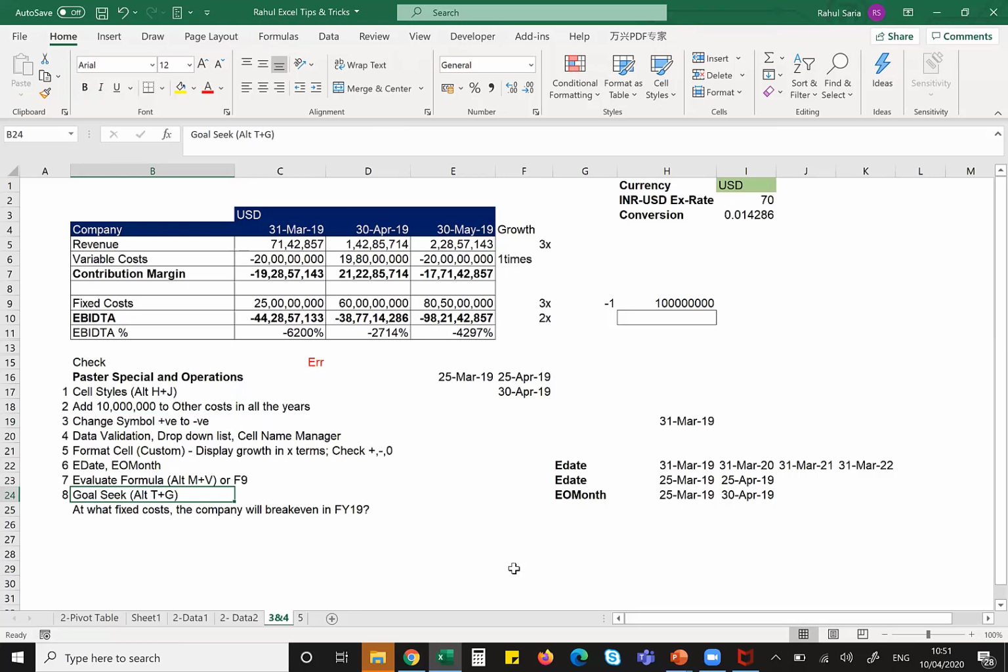Last but not the least, we'll use something called goal seek. Now, I'll show you goal seek. It's very interesting. Now, what is the question? It says, at what fixed cost will the company break even in FY19? Now, I need to know.